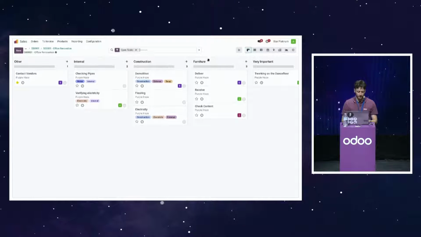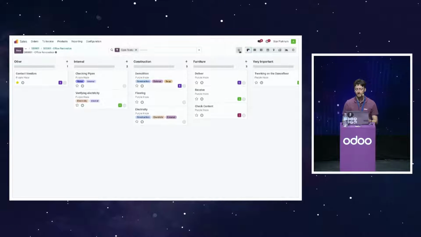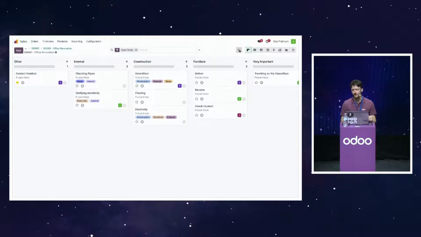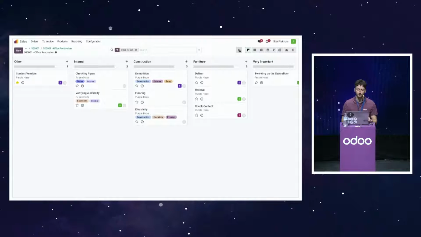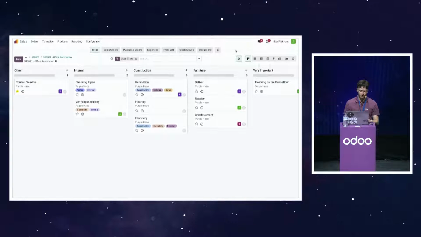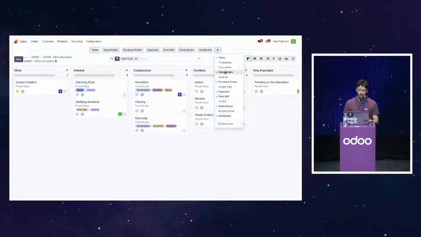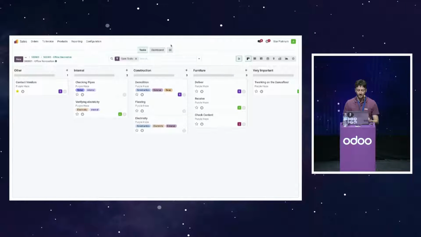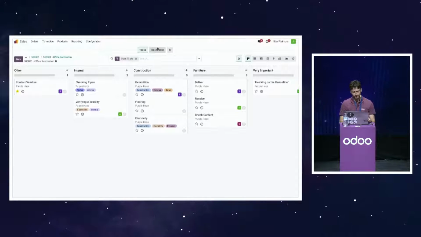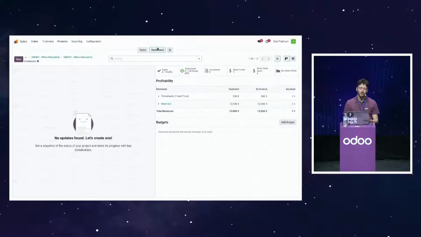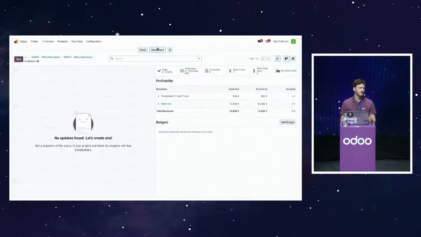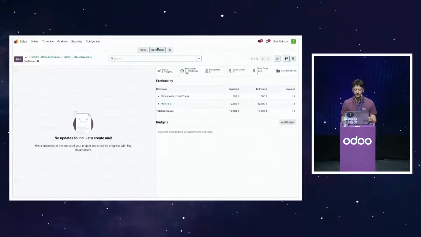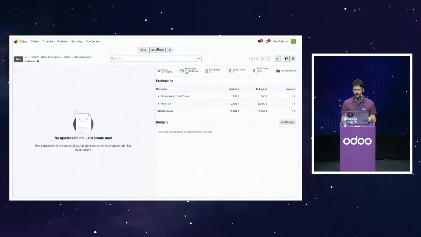As you can see right here, we already have a lot of tasks, and we have this brand new button. A lot of you might have noticed it already because either you were there at my previous talk or you watched the keynote of Fabien. This button here actually allows us to select a lot of models that can be linked to our project. In this case, we are going to start by the dashboard. The dashboard is where you will be able to see everything that is linked to the profitability of your project, be it the costs or the revenues or even the budgets.